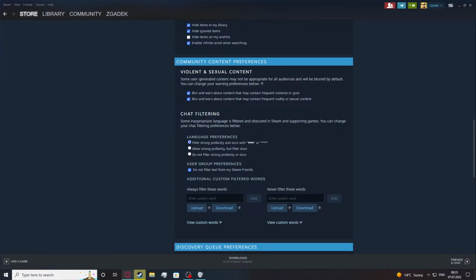There's also chat filtering. Some inappropriate language is filtered and obscured in Steam and supporting games. You can change your chat filtering preferences below. So language preferences. Filter strong profanity and slurs will change some words that are not appropriate or are profanity with these icons like that. Allow strong profanity but filter slurs. Do not filter strong profanity or slurs. You can change this to whichever you want.